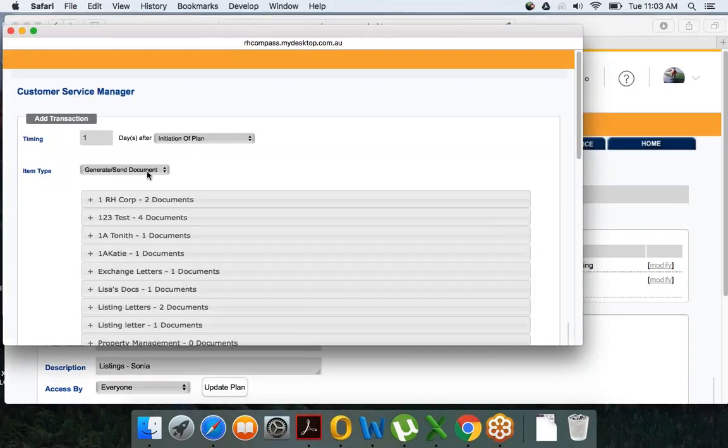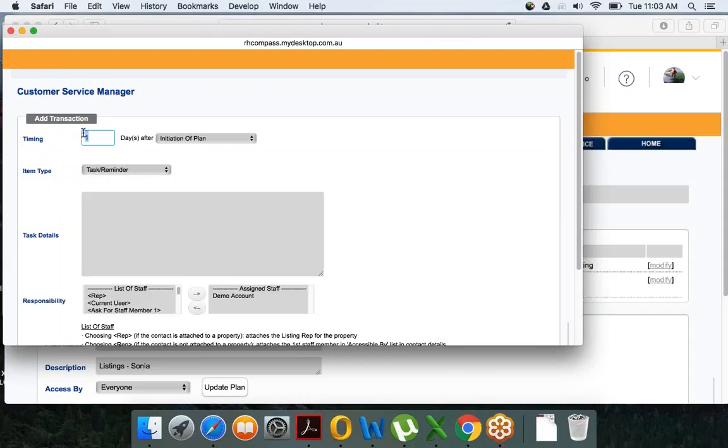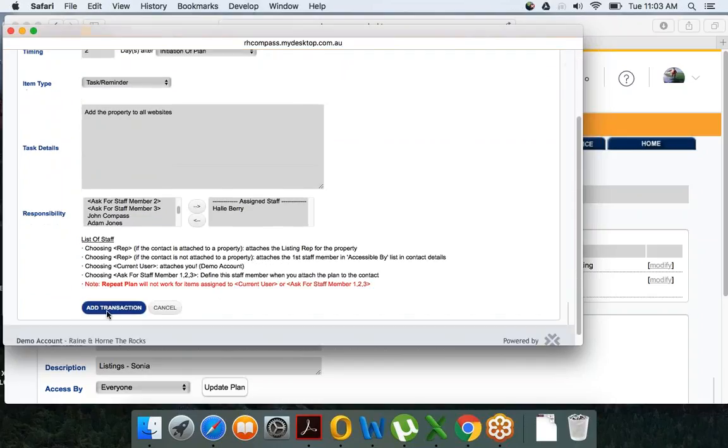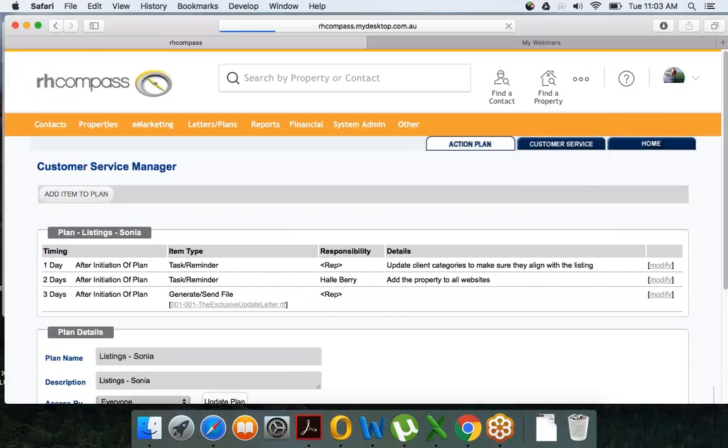We're going to also add, as I said before, this is a listing plan. So I'm going to set a task reminder on day two, and the property to all websites. Okay. Now I'm going to make that one the responsibility of a particular staff member, so an admin staff member. I can actually choose that it's this staff member's responsibility, so it's going to come up on their task list and add that transaction. So now you've got 1, 2, and 3 days. These items are all needing to be done.